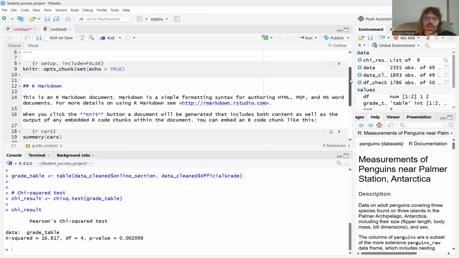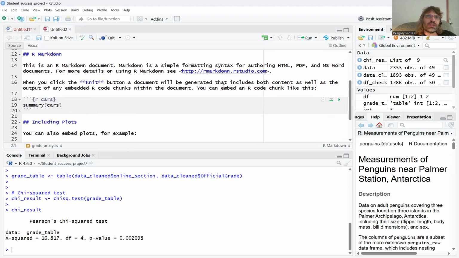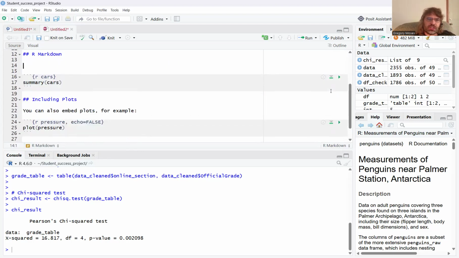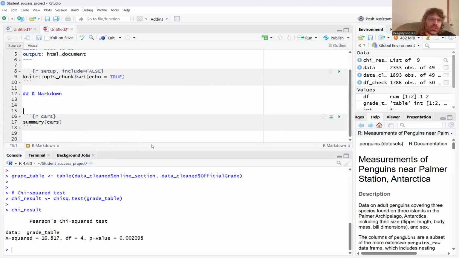Markdown documents are intended to allow you to do both the written interpretation and the code. And God, I can't speak today. I'm sorry. But you see, a Markdown document can combine just standard text with code. I'm not going to go into the details because the details are on Canvas. But let me show you.